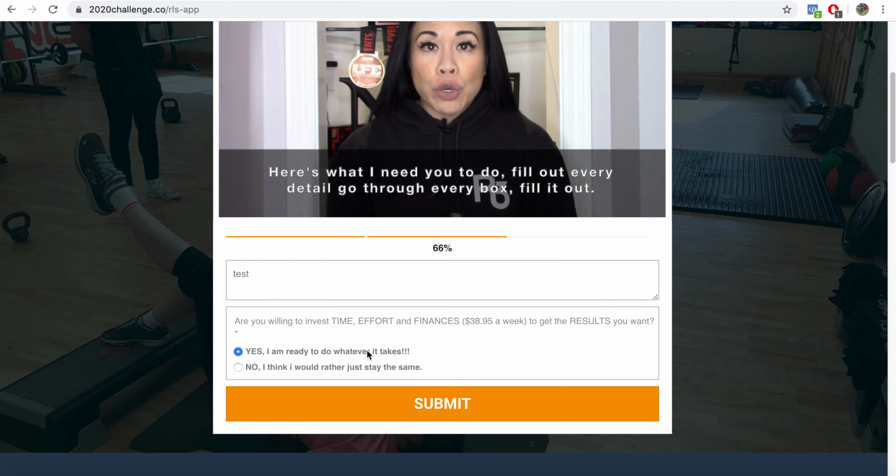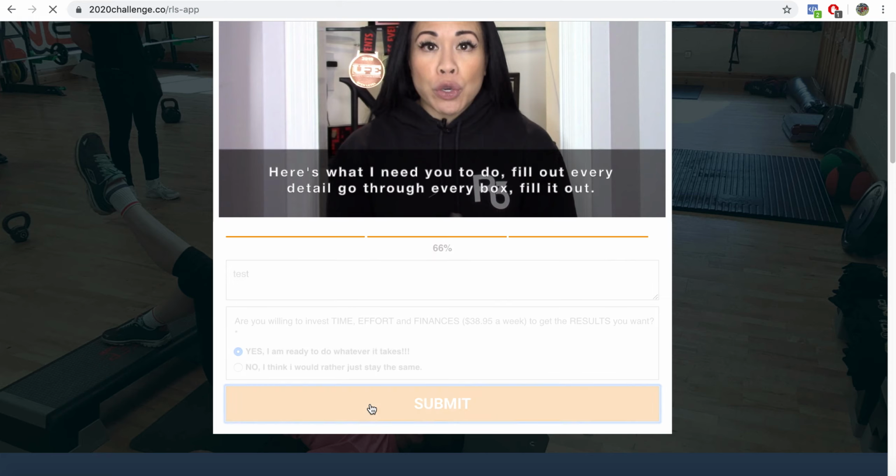And you can see here we're going to invest time, effort, and finances, and we've got the finances there, which we always put in because it means that the people that will come to you and fill out this application form are fully aware of the price. So it'll be less likely that you will have people saying that they can't afford it, because they can't really say that, considering that you've informed them of the price here, which is great. So let's go through. Yes, I am ready.